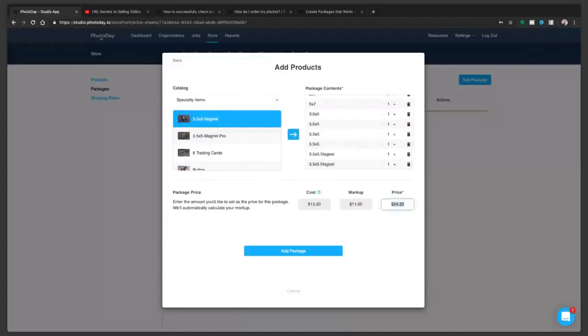Now, as I'm pricing this package, you will notice that my cost changes here. And that's because we're trying to be transparent here and show you the cost of all these products from the lab. And in addition, the PhotoDay fee is 10% of your retail price before tax and shipping. So we show you that in your cost. So as you're pricing your packages, you see your true markup. This is your take home, the difference between the cost and what you're selling it for, right?